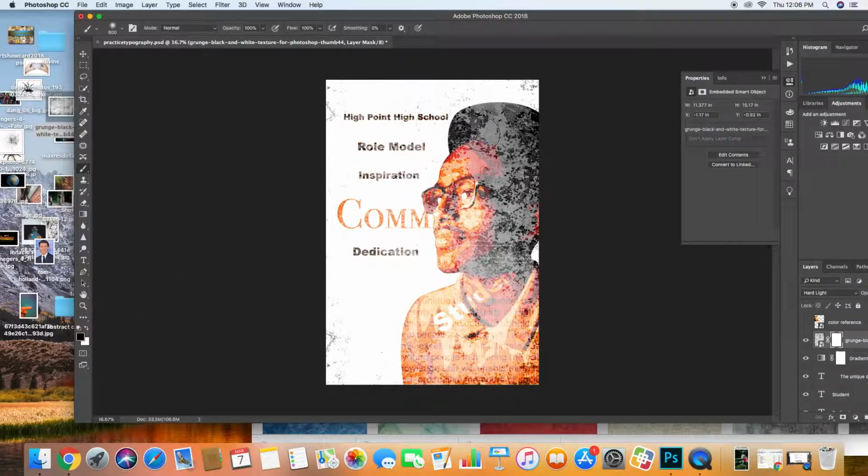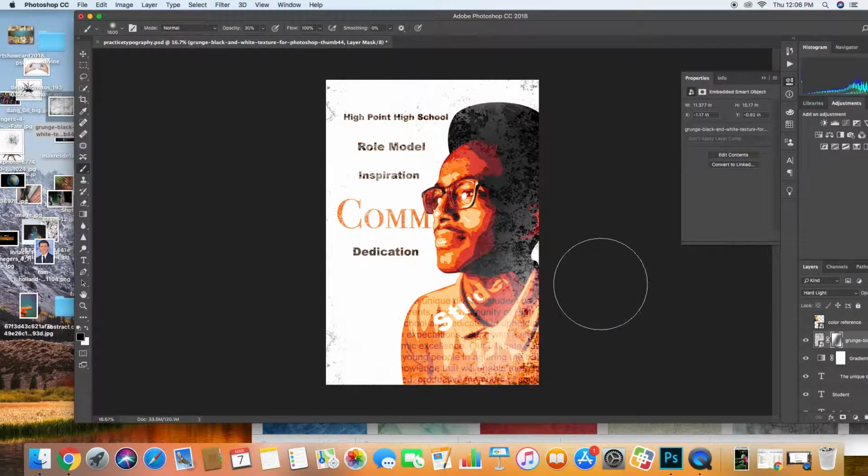So remember, black will erase, and then the white will bring it back. So this is just purely erasing it, all the way. This one will only erase a little bit at a time. So we go with the black. I just erase a little bit. I don't know, maybe you can have some subtle areas of where this texture is showing up.